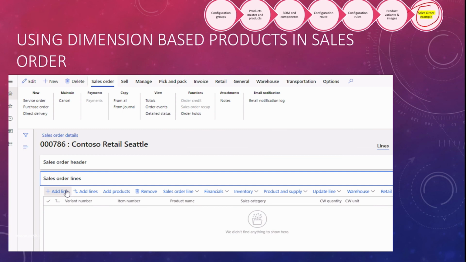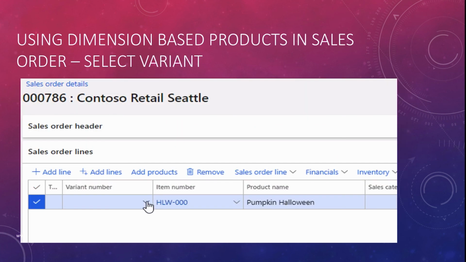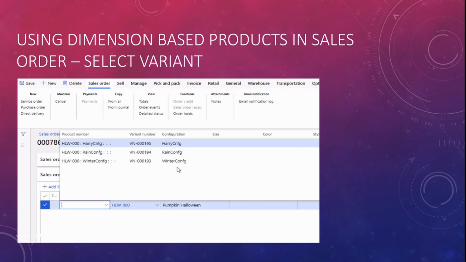Click any sales order and add the line. Select the Halloween pumpkin. This is the product master only, which contains all the bill of material. Once this is selected, we still need to select the variant number. The variant number is the variants which we generated earlier, 3 different combinations. However, at runtime we can also generate. Select any one of the variants and add 3 different lines repeatedly for the same product master.